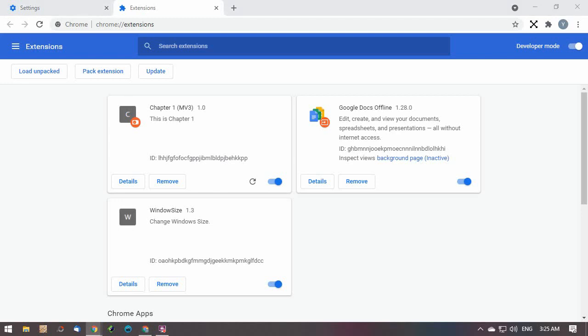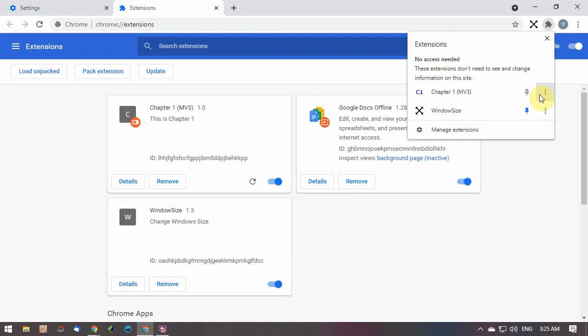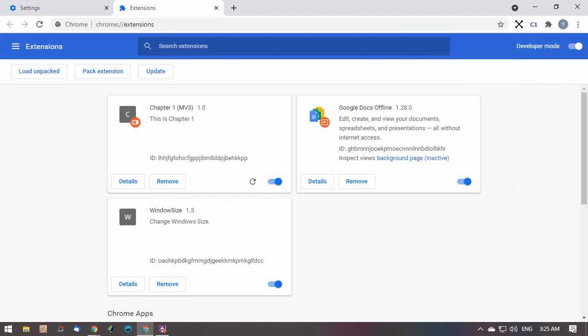Click the extension icon to pin the installed extension. Click the C1 icon. If Hello World is displayed, it is successful.